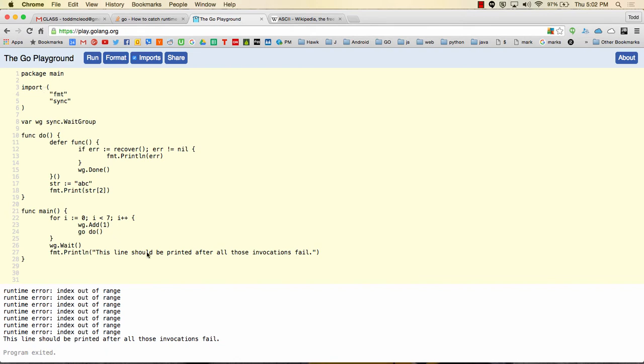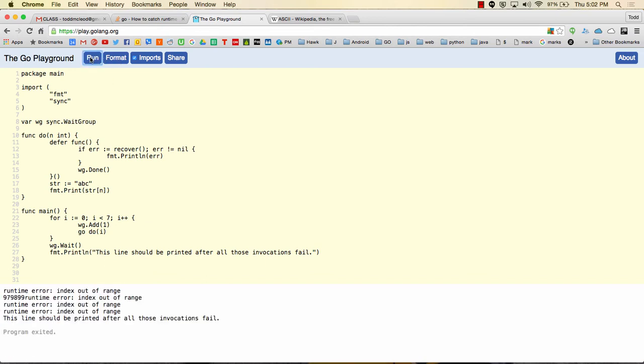Yeah, or this might be fun. So go do. What happens if we pass in i? And then right here, this will take another thing. It'll take n, which is an int. I just want to give it a different name identifier, and then we come down here and we'll pass in n. Runtime error, index out of range. And then we got 979899 runtime error. That's kind of interesting. This line should be printed at the end.